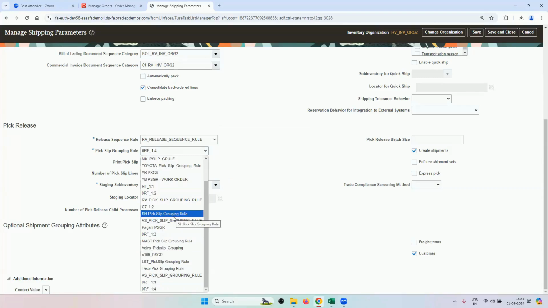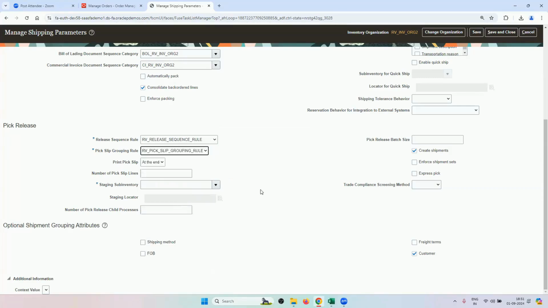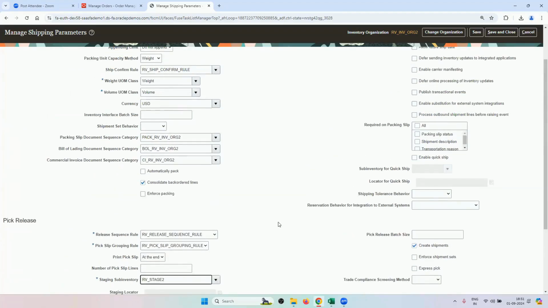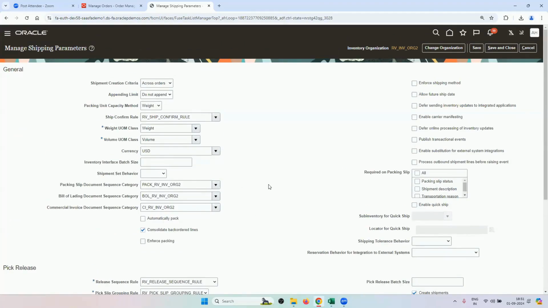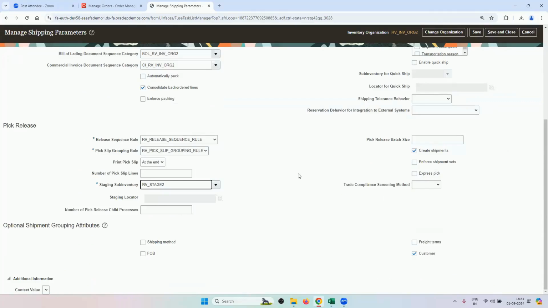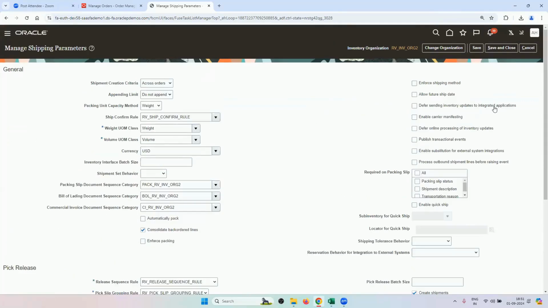It's there, RV pick slip. Yeah, sorry. Thank you. Staging some inventory would be RV stage 2, create shipments, customer. So yeah, for this as well, we have given everything we should have. That's it. This should be enough to create our shipping parameters.